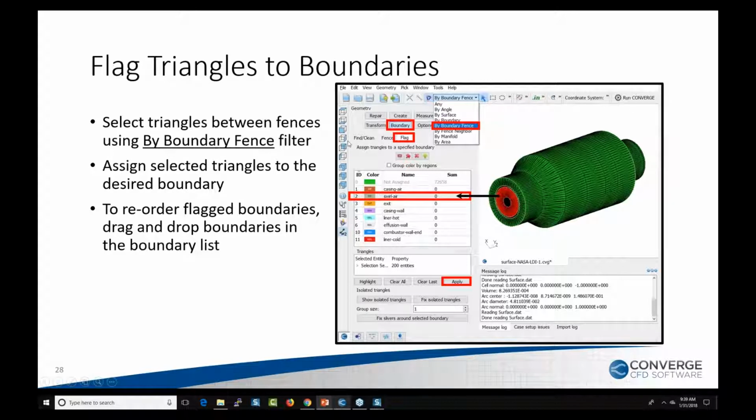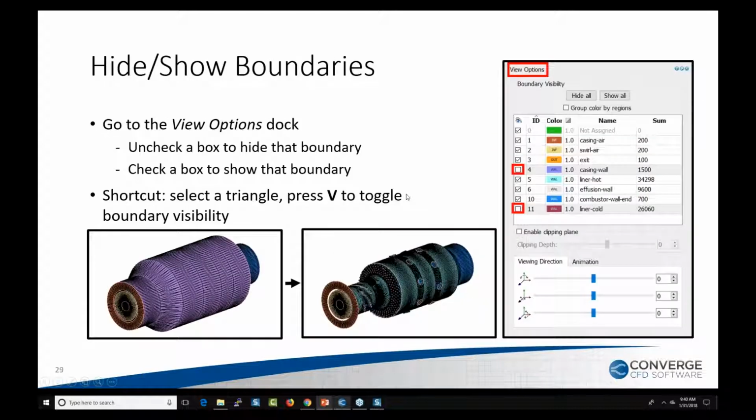So once you have created different boundaries and you have put the names you would like, it's time to flag triangles to boundaries. And in order to do that, we will use the boundary fence option. So we'll go to Boundary, Flag, and then we'll start selecting triangles by boundary fence. Say in this case, we have picked up a swirl air inflow. I will click on a triangle. It will select all the triangles, and I will select swirl air from the boundary flagging menu and say apply, and it will flag all these triangles to swirl air, and so on and so forth.